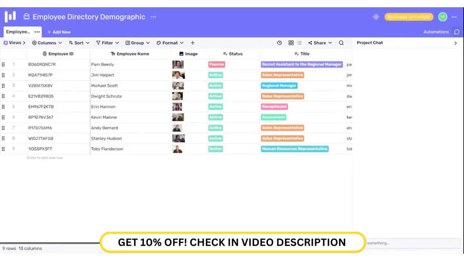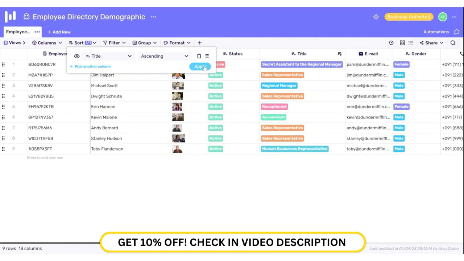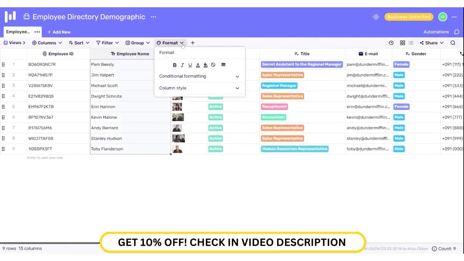You can also use Project Chat to communicate with your team. Thanks to the Sorting feature, you can sort your data as ascending or descending according to the column you choose. Retable also has several formatting options like cell formatting, conditional formatting, and column style.